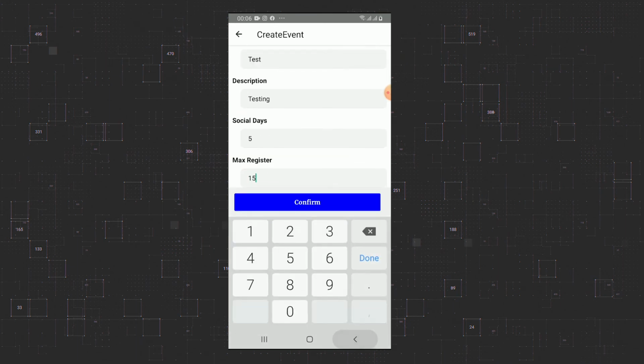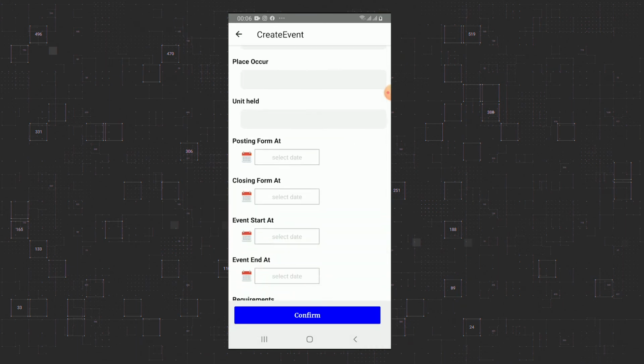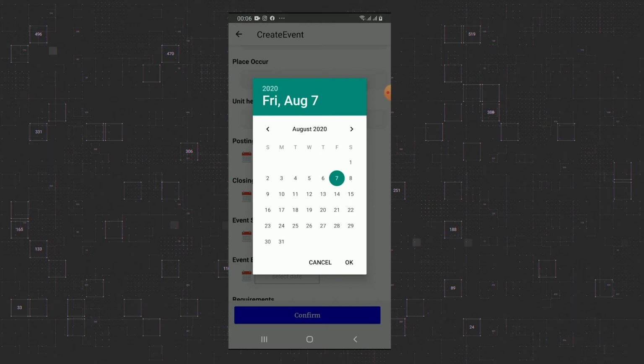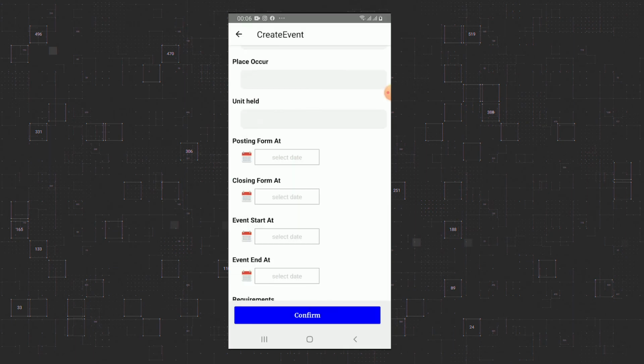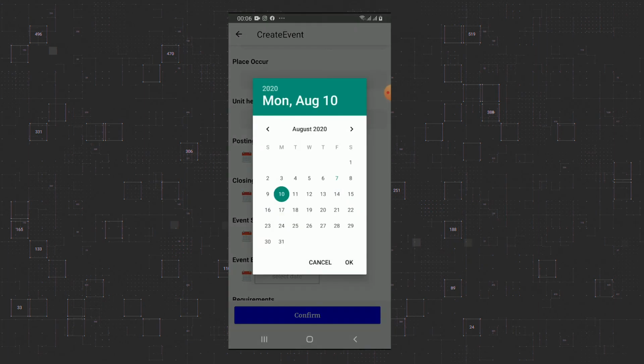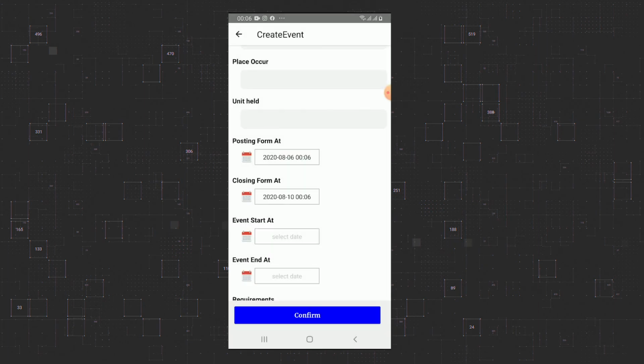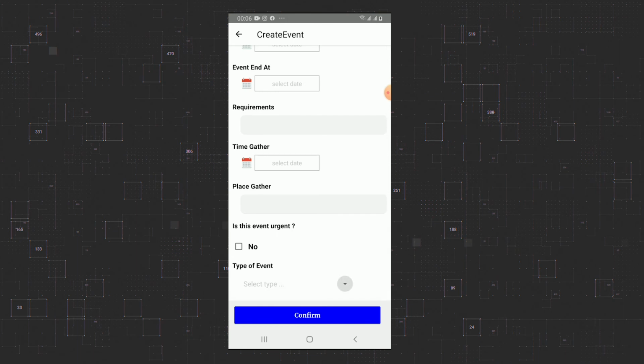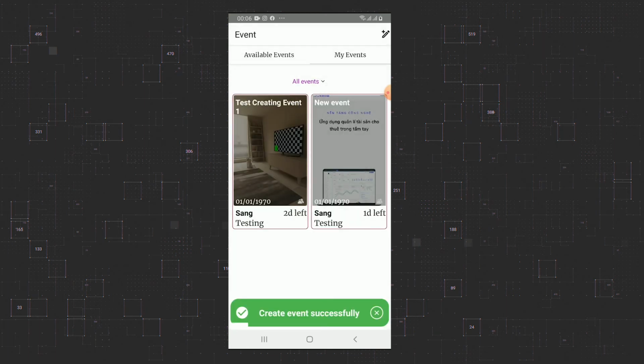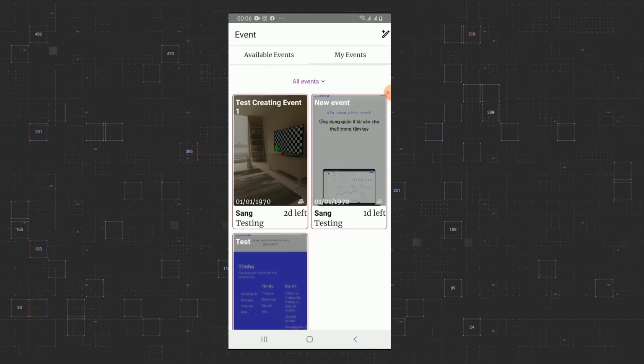I think map register cannot be empty too. Is it okay now? Oh no, I must choose the time for posting my form. Cannot let it be empty. So I want the form to be posted yesterday and close at the 10th. Yes, okay. So maybe the time will be normal. This is not an urgent event, it's just a testing event, right? So yes, it says create event successfully. So I can relax and see my new event here, right?